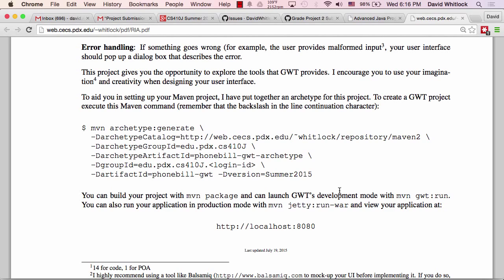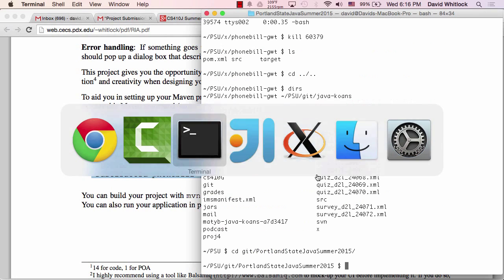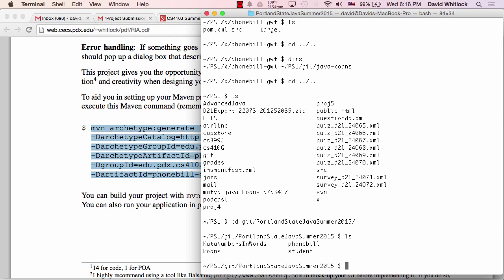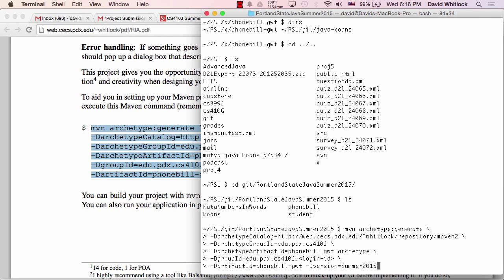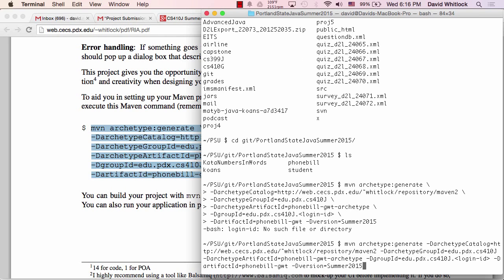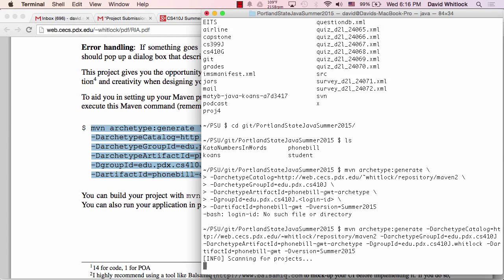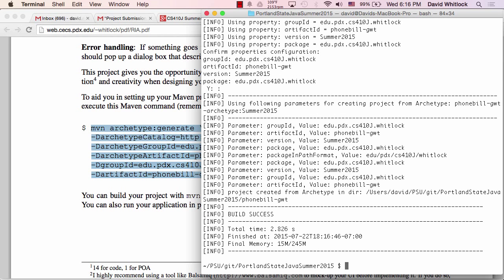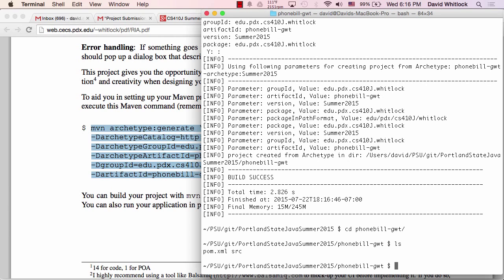So to get started, I have an archetype that will create a new project to get you started here. Okay, so we'll do this. It's called phone bill GWT. I'll complain about some stuff. We have to be used to fixing the tilde by now, and then putting in your login ID. So this archetype really takes care of configuring all of the GWT stuff for you.